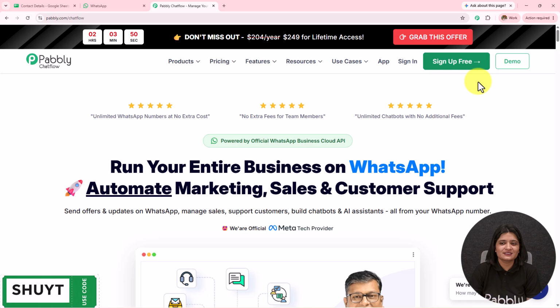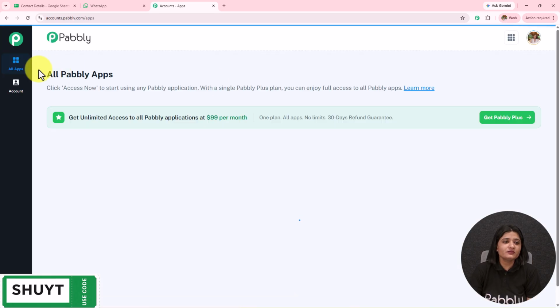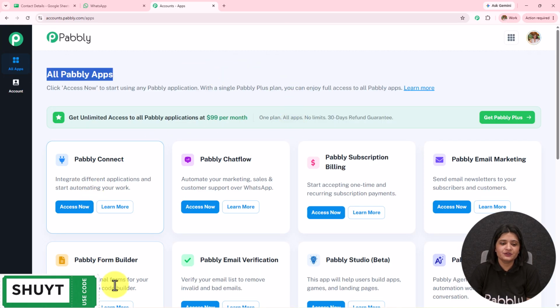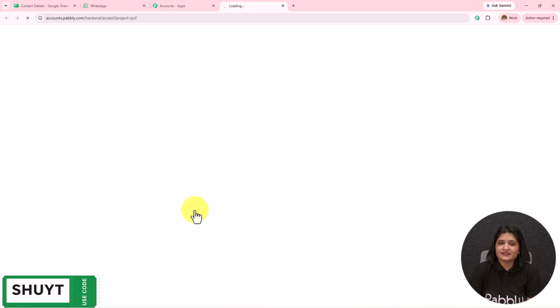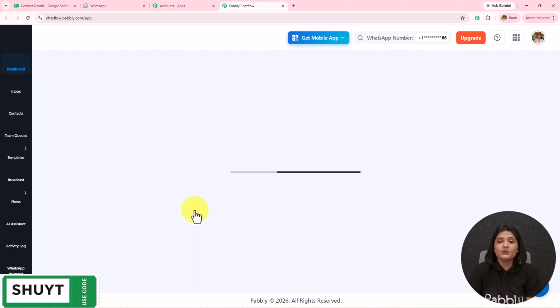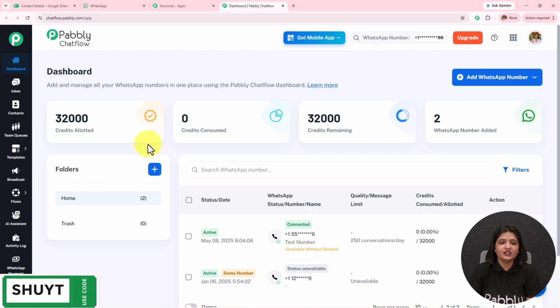Here, as I'm an existing user, I'll click on sign in. And here all Pabbly apps page has appeared, which is showing me all the Pabbly applications. I'll select this Pabbly Chatflow access now, and I will land on the app dashboard of Pabbly Chatflow, where I will be able to find the credit allotted, credit consumed, credit remaining, and the WhatsApp number added.